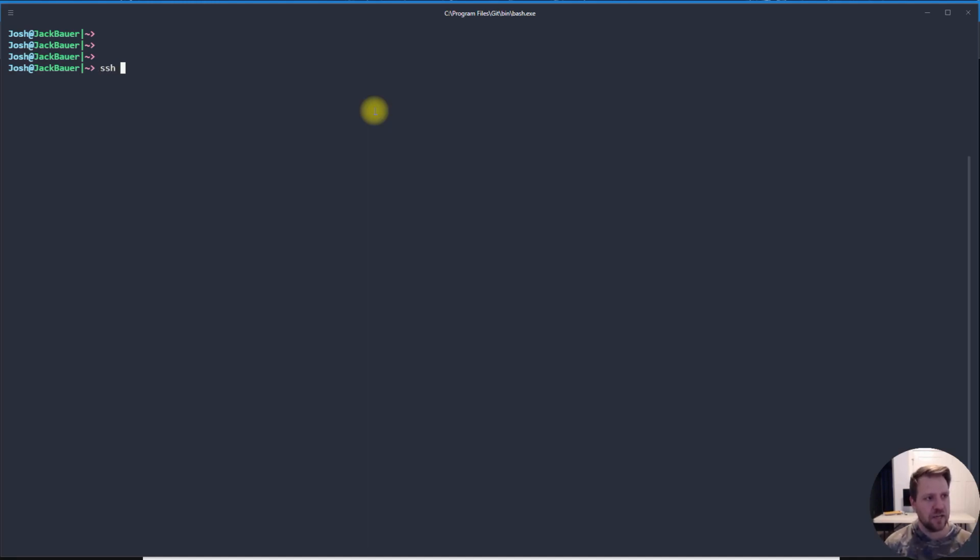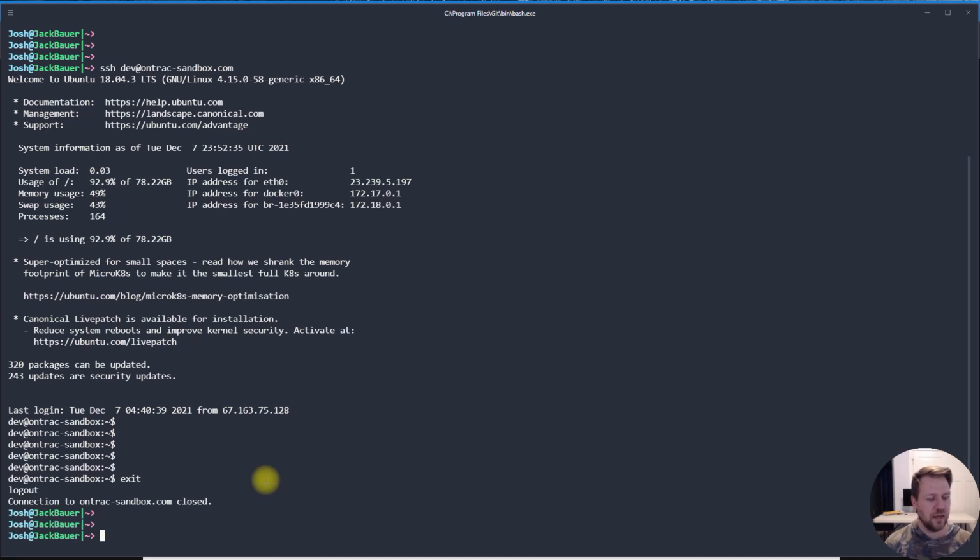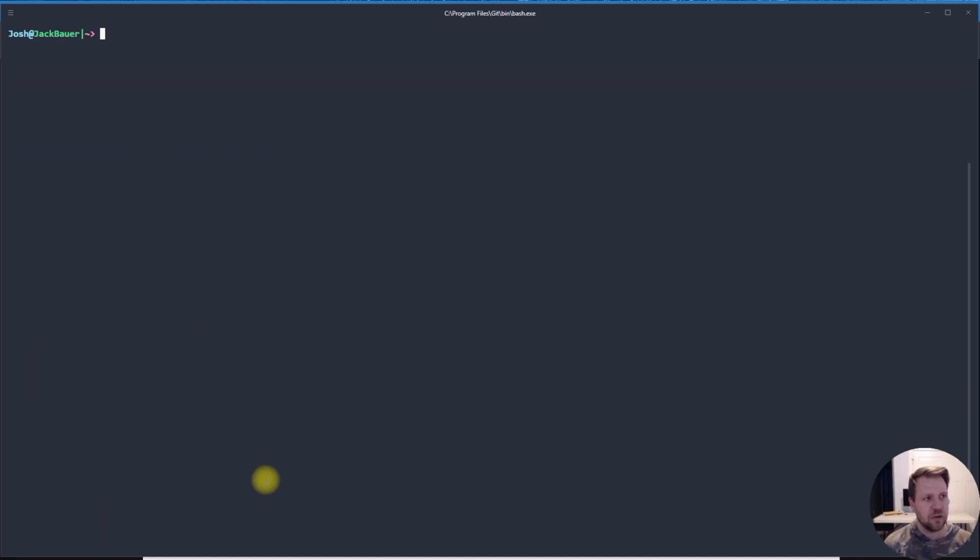So if I type ssh dev at ontracksandbox.com and I hit enter, it will go in and actually log in. It'll give me a little welcome message, and now I'm logged in on OnTrack Sandbox as dev. All of that happened with that entire diagram in just a second or two of the connection. The server now thinks I'm fully logged in as developer. If I wanted to disconnect, I just type exit and I am back to where I was. So let's go over that command real quick.